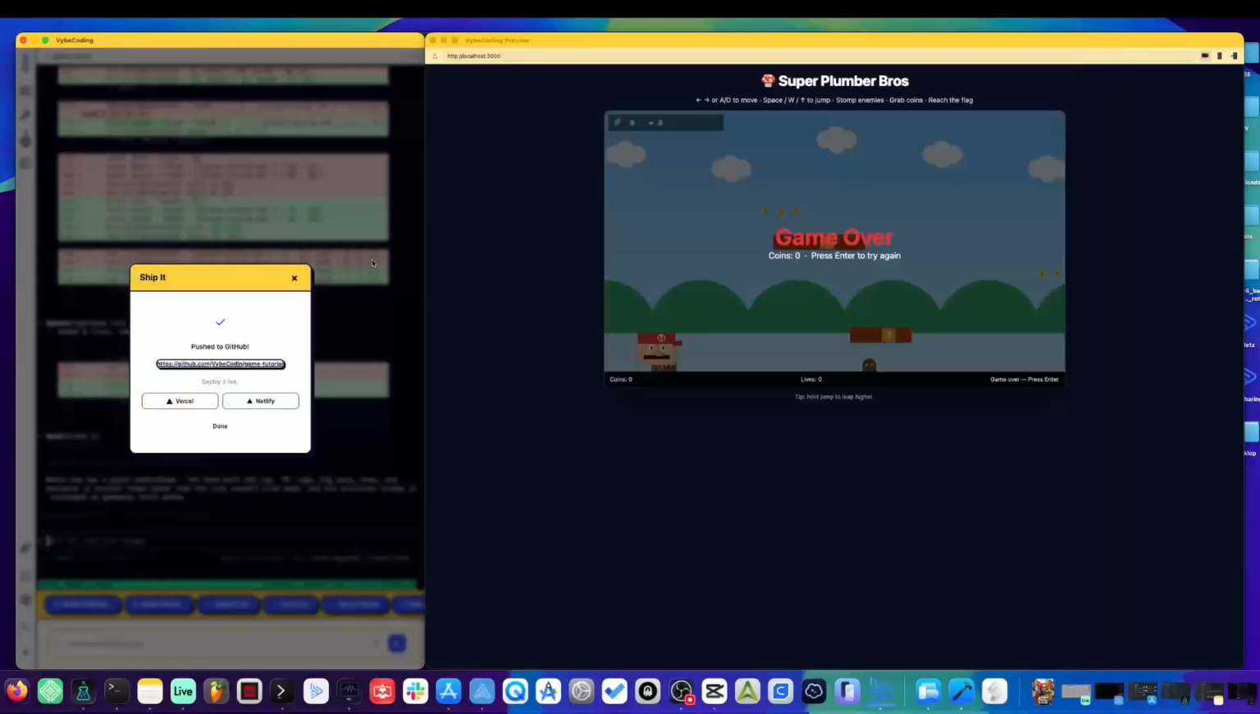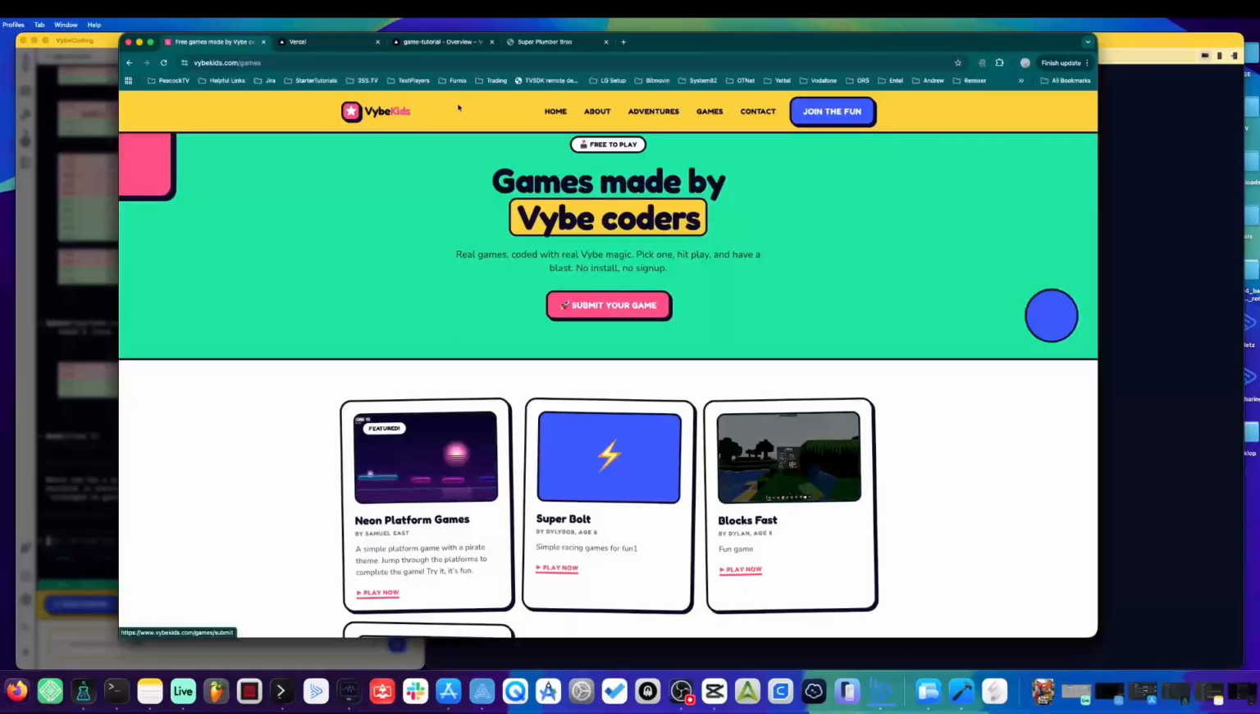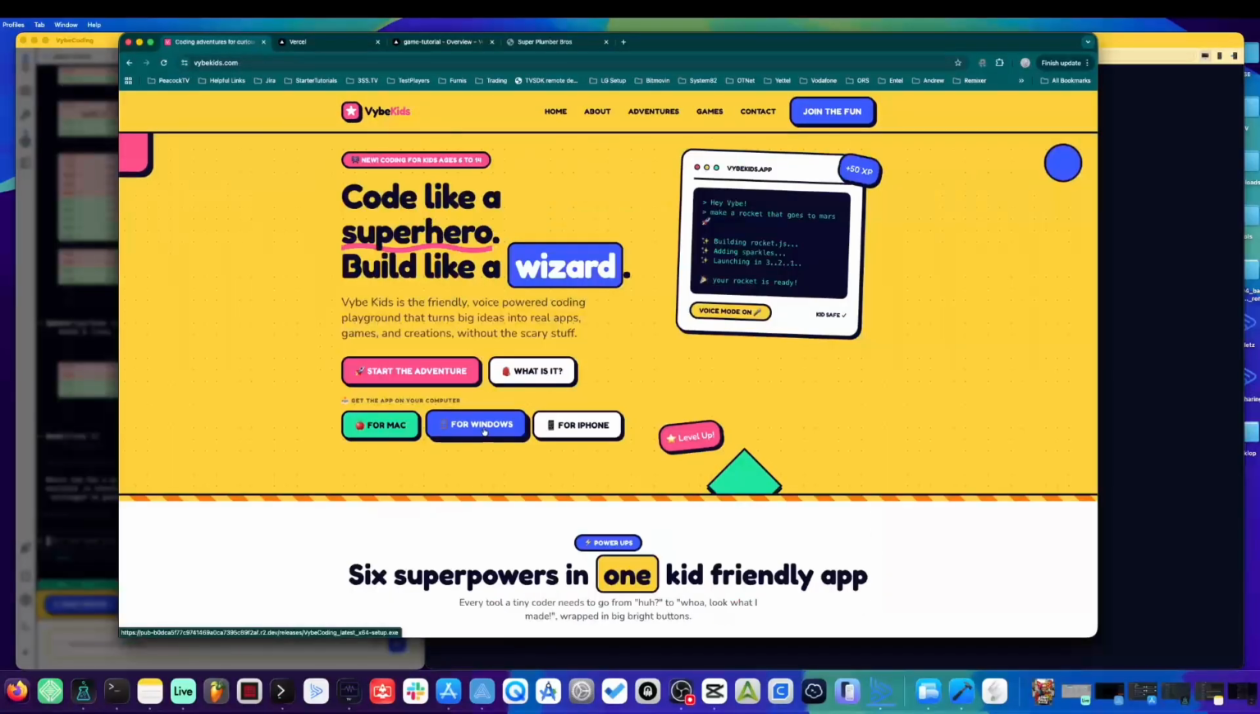To download the actual desktop application, just go to the website, go to VybeKids. We've got it working for Windows. It's also for Mac, so it's for both. And there is a mobile app because they can build actual iPhone apps and stuff like that. That's cool. They can go crazy. It's pretty cool. But yeah, have a play and let us know.